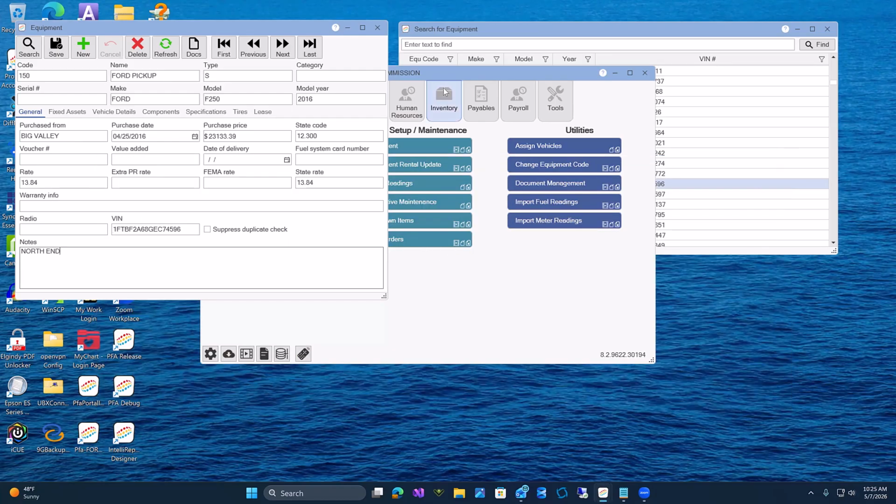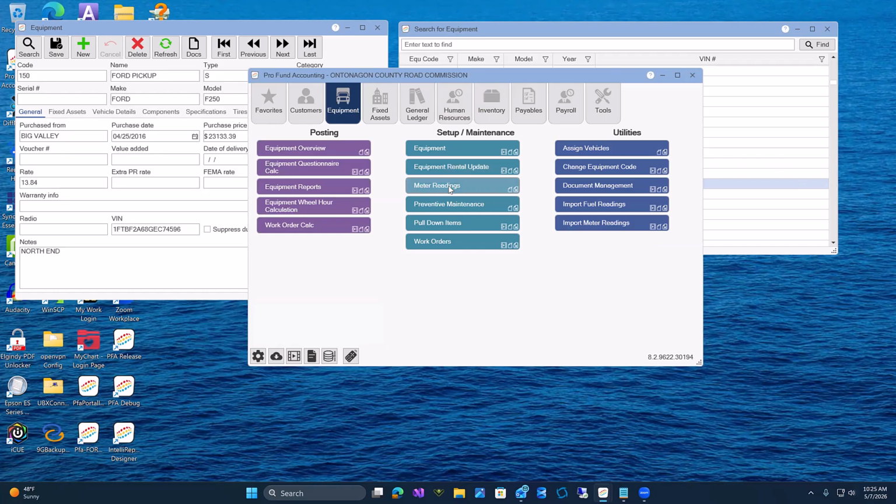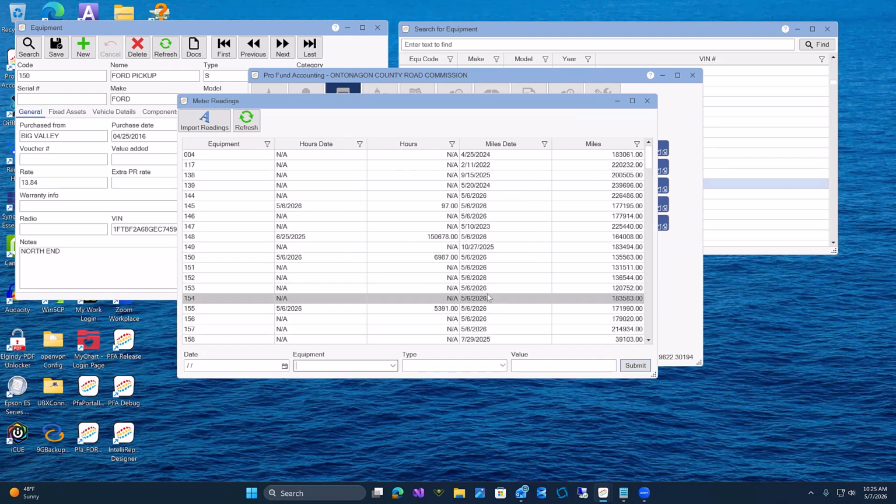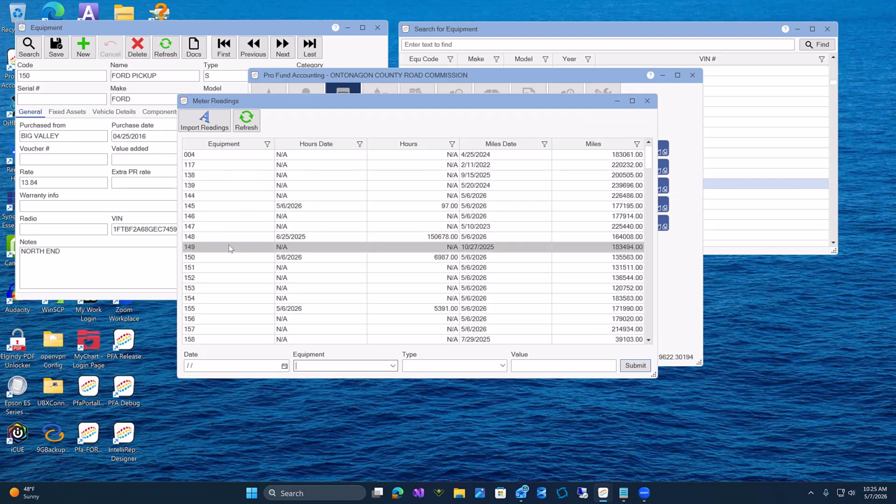And that is meter reads. Now we're changing meter readings radically from our existing system. So this is a mock-up. It's mostly done, but basically for meter reads, we're going to have one meter read per equipment.